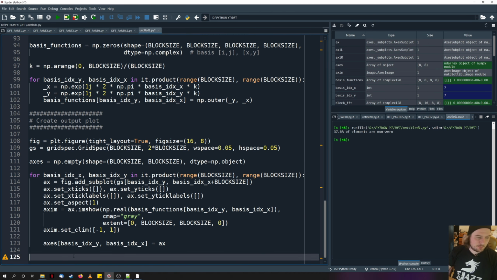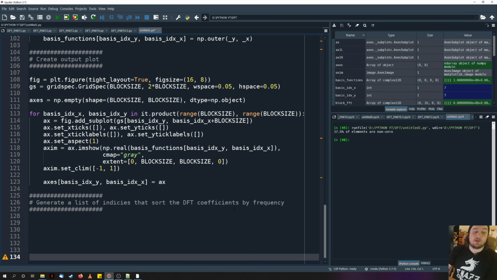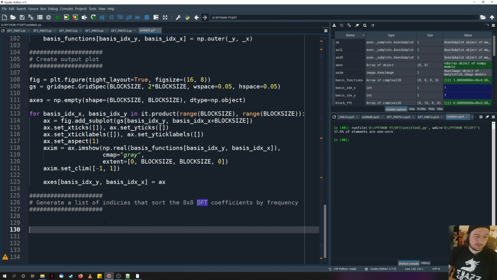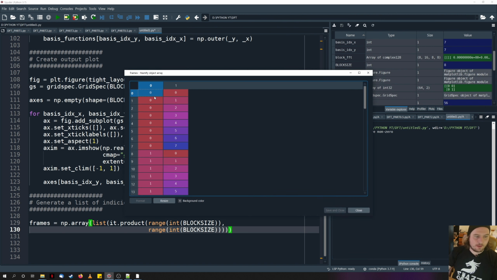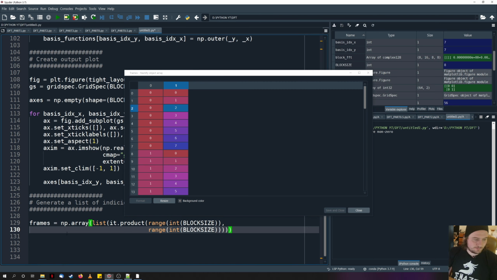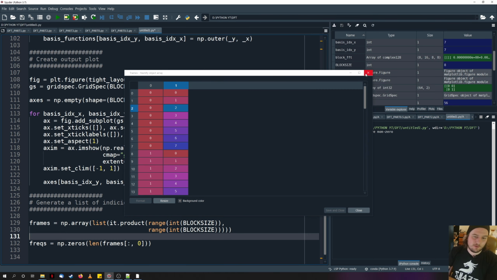I'll copy over a little hash box that basically says we're going to generate a list of indices that sort the DFT coefficients, and I'll explicitly write 8 by 8 DFT coefficients by frequency. So again, we're going to call it frames, and we're going to pre-allocate it. Let's see what frames is. Okay, so we can see it's basically generated a list of all possible indices. It's using itertools. So index 0, 0, 0, 1, 0, 2. So it's just counting along, going from left to right, row to row. But that's not ordered. That's not a good order. So what we need to do is find the frequency for all of the basis functions.